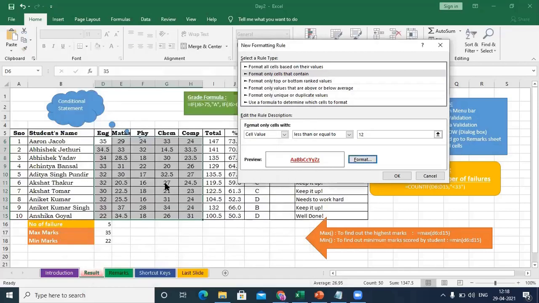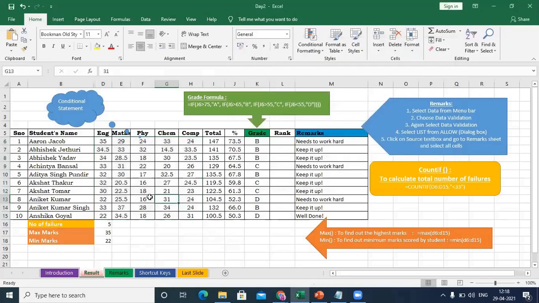Now, as you can see, all students are scoring above 12. So click on OK. And now, let me write here 10. It will convert into red color. If a child scores 12 or less than 12, it will automatically convert into red color. So this is how you don't have to identify who all are failing in your class.